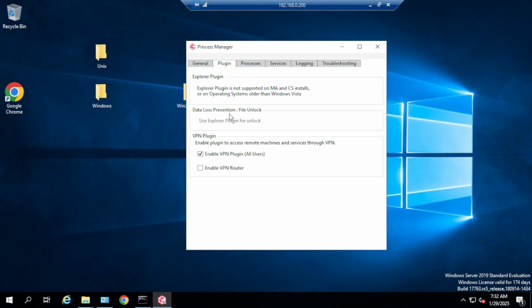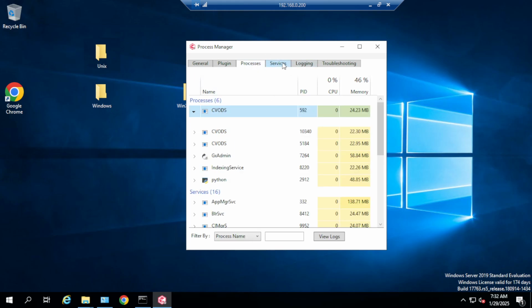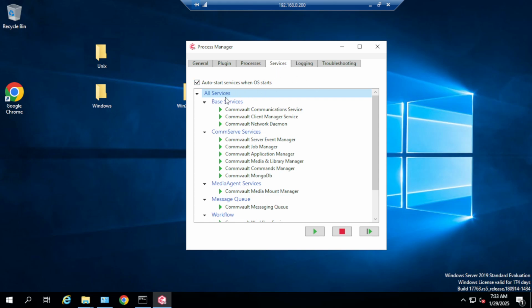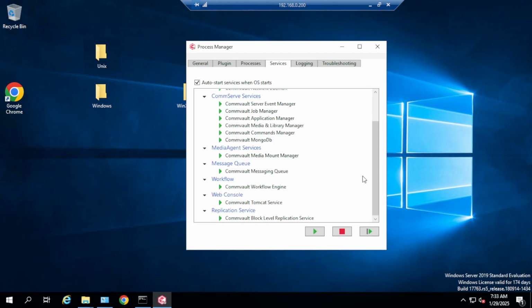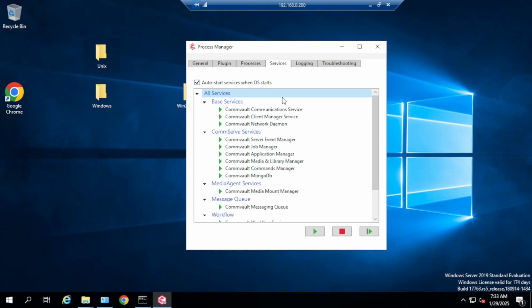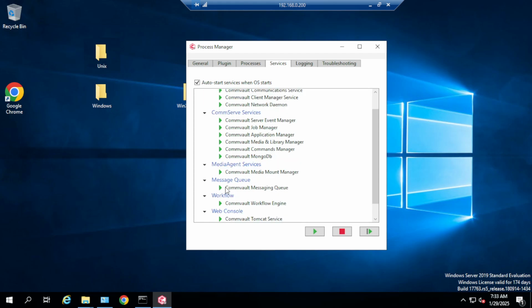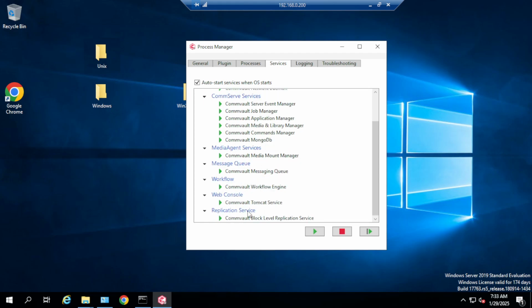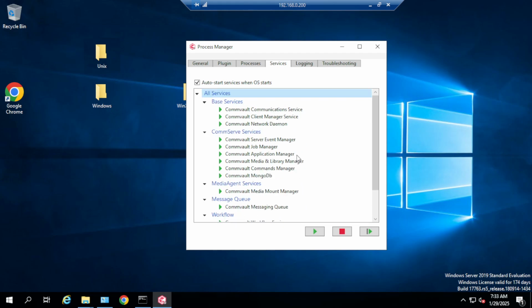Next, plugins: you can ignore this, it's not of much interest. But see the services tab, this is important. There might be an interview question: what kind of services will run on the CommServe machine? At a high level, you have the base service, CommServe services, media agent service, messaging queue, workflow, web console, and replication service. These are all the services that should be running. Everything should show green.